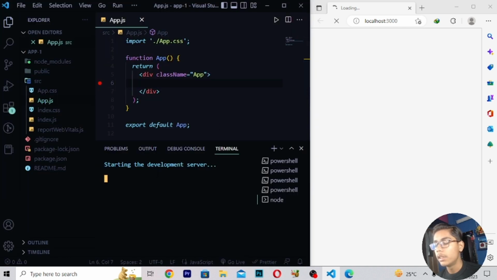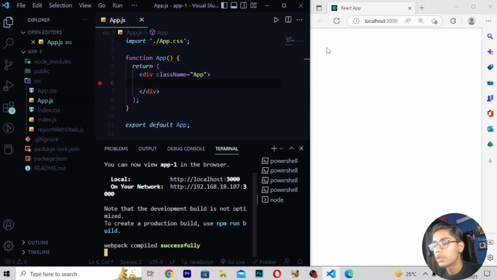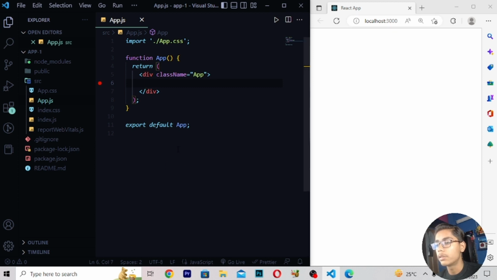So you can see now it is starting the server on my localhost 3000, and it is saying that local http://localhost:3000 is now running here, and you can see we are getting 3000 written as well. So now our browser has been running and our app is also running. So now we can start with our code.